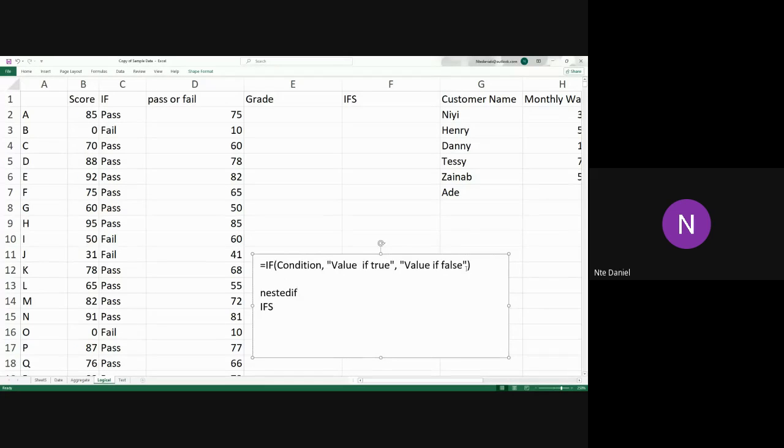Esther Paul, your question. The if statement can only take one condition, right? Can only take one question. If I want to ask multiple questions, that's where the nested if and the IFS will come in. And that's what we'll be kicking off with on Wednesday. You will see we're going to get more complex with the if statements.